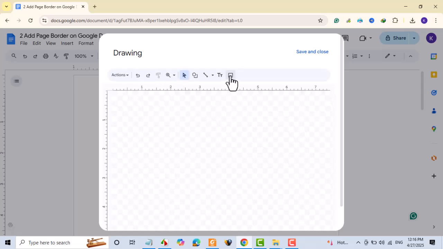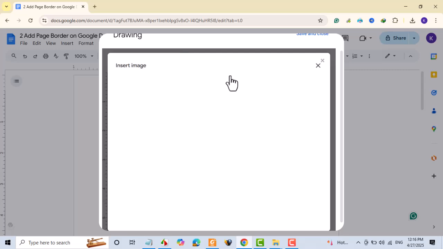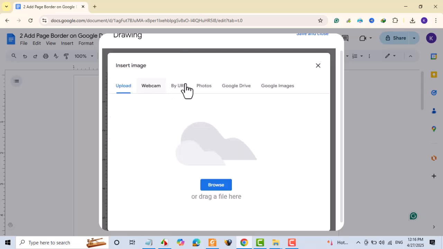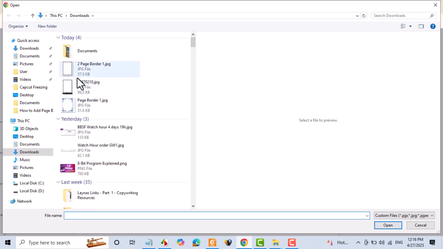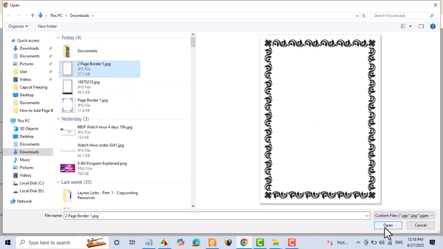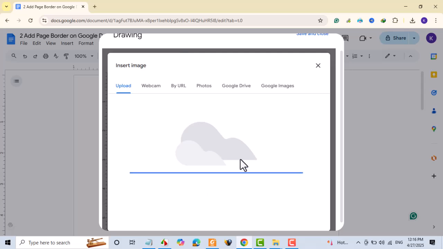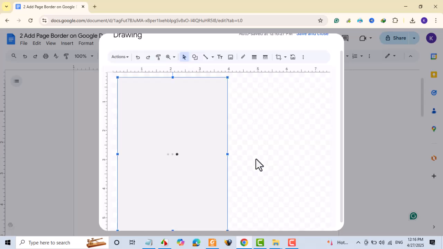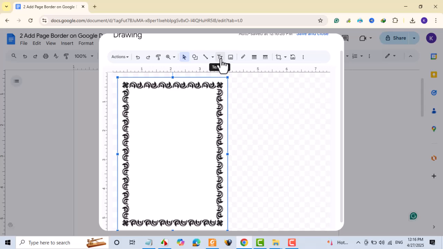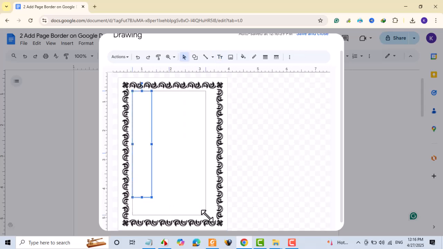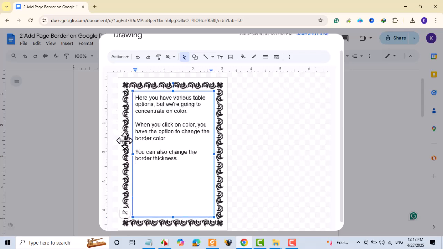Then click on the image icon. Here you have various options to enter your border image. Let's choose Upload and select your border image. Then click on the text box icon and insert it into the border. Next, enter your text. Then click on Save and Close.